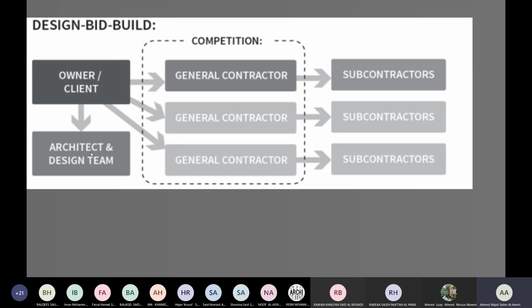If anything has happened in the project, for example the prices of the materials are going up, who will take the responsibility at that time? Is it you, the contractor, or is it the owner?